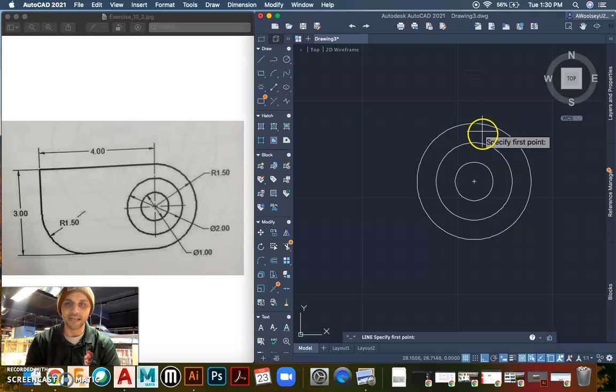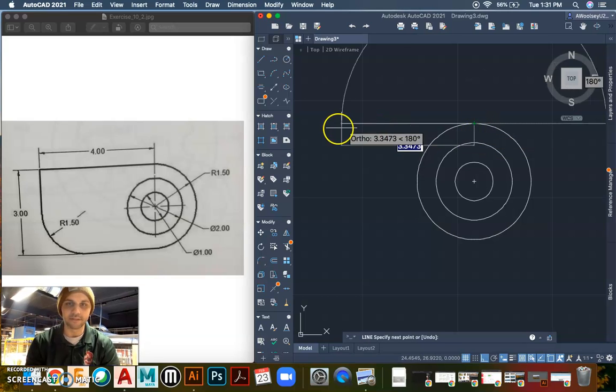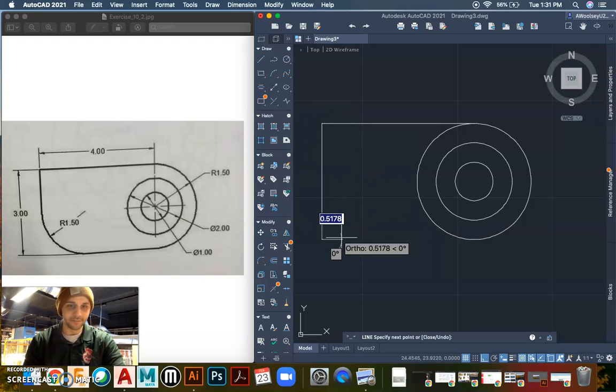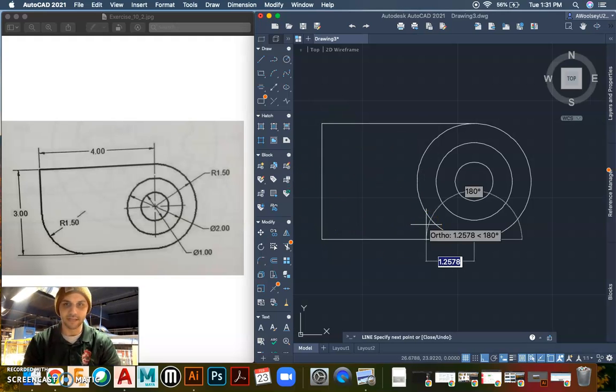Okay, I made mine nice and big so you could see that. I'm going to click, point to the left, type 4, point down, type 3, point to the right, type 4. Okay, and then I can press enter again or escape to exit out.